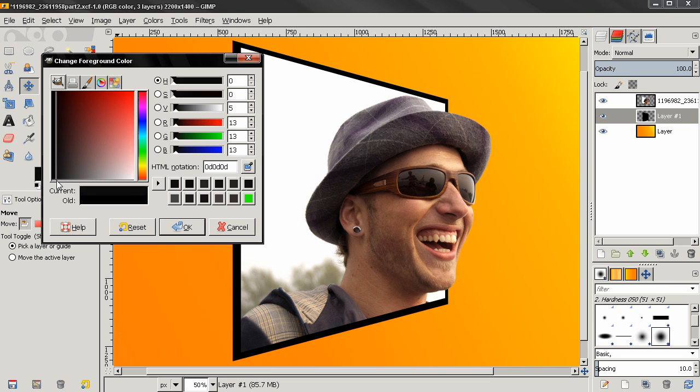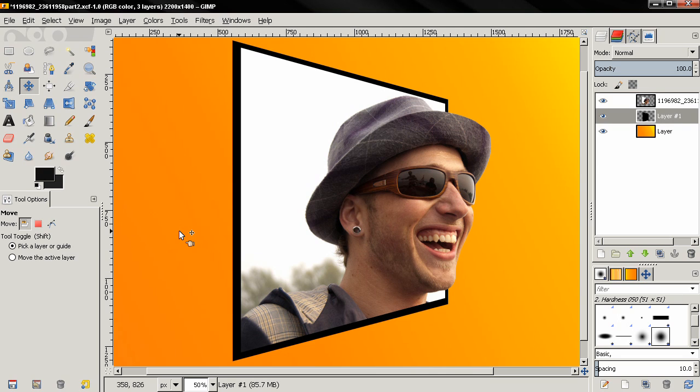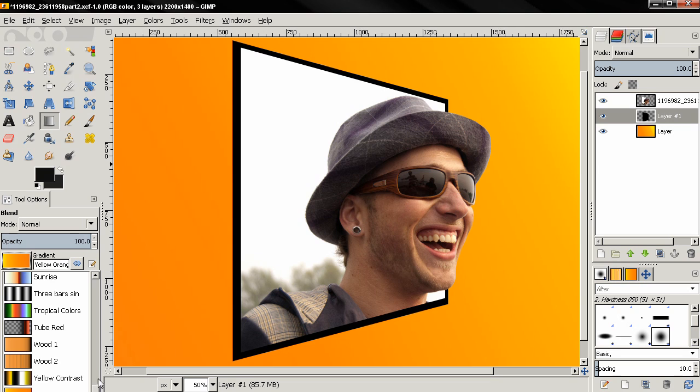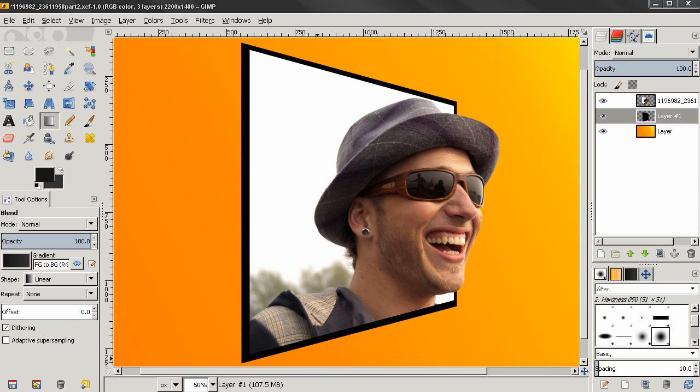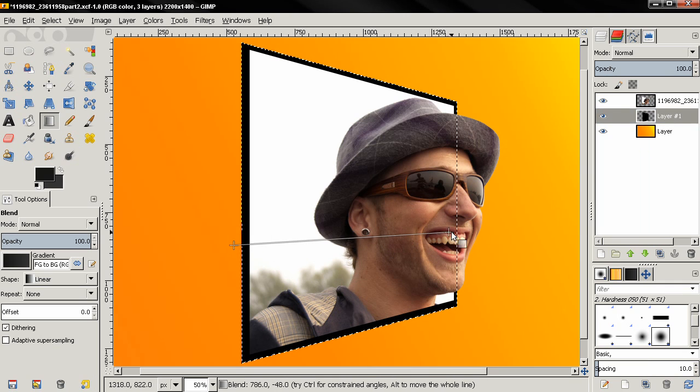Click OK. Then I'll click on the background color and change it to brighter gray color. Then again I'll click OK. Go to the blend tool and select this foreground to background gradient. Then right click on the layer, alpha to selection. Then I'll click and drag like this, release, and then Ctrl Shift A to deselect.